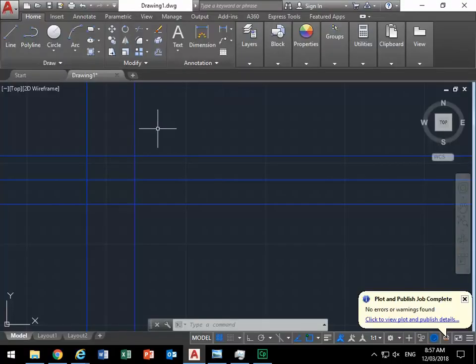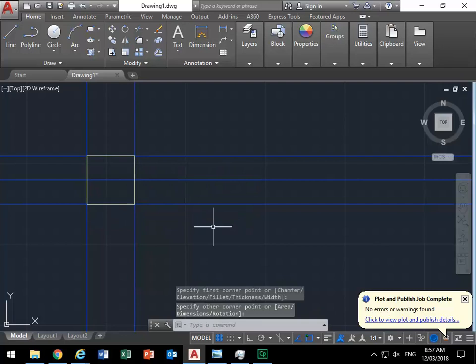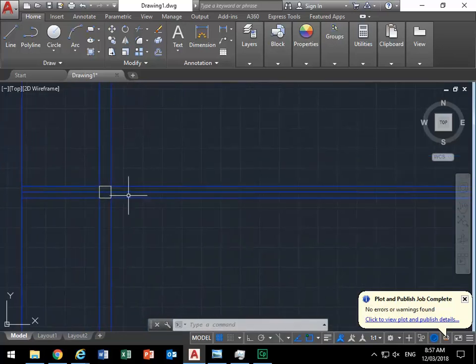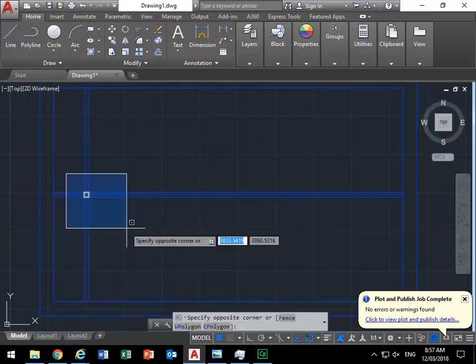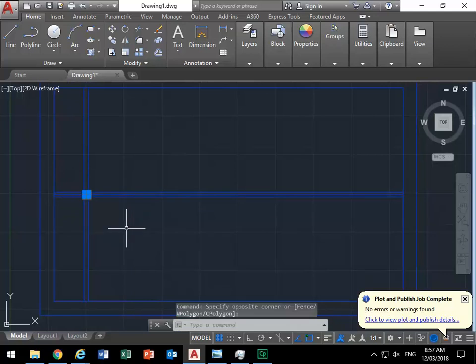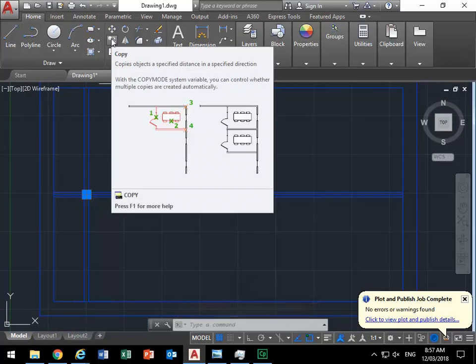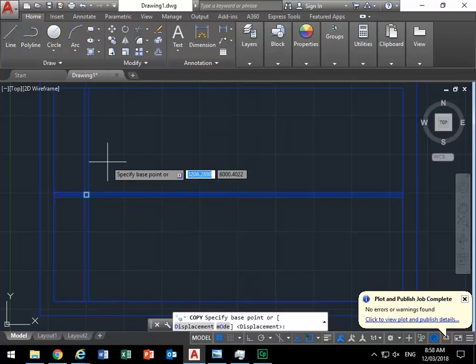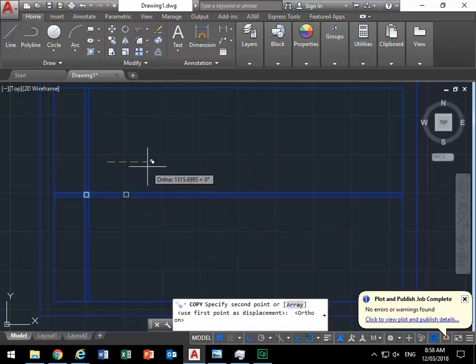So I'll make this layer current now, and I'll go and then draw a rectangle, simply snapping to these two intersections, and then zooming out a little bit, I can now select that rectangle and then simply use copy, click a base point to start measuring. Doesn't matter where that is, of course, because we're typing in measurements. So I've clicked the base point.